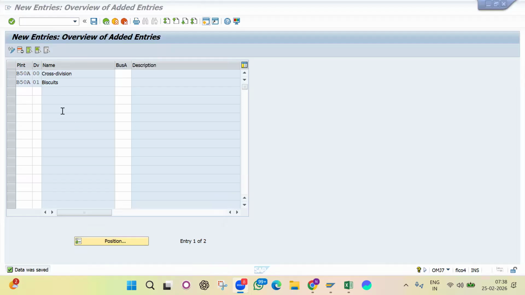Yeah. So like this, we can map our divisions to our plant. There is one more thing, business area. Nowadays we are not using it. If required, we can map our business areas also. This mapping of business areas again involves the FICO consultant's involvement. Okay, but not required.